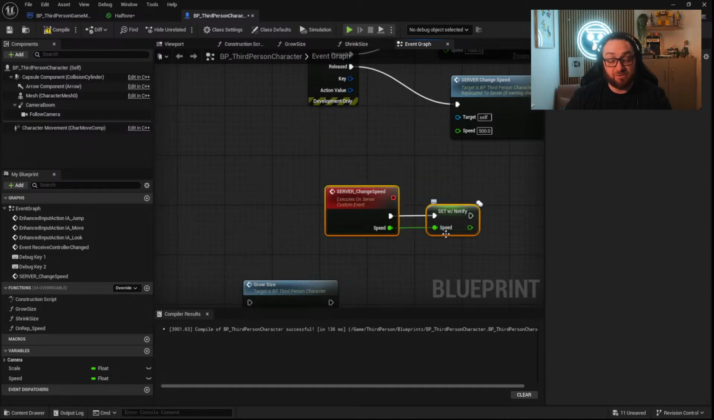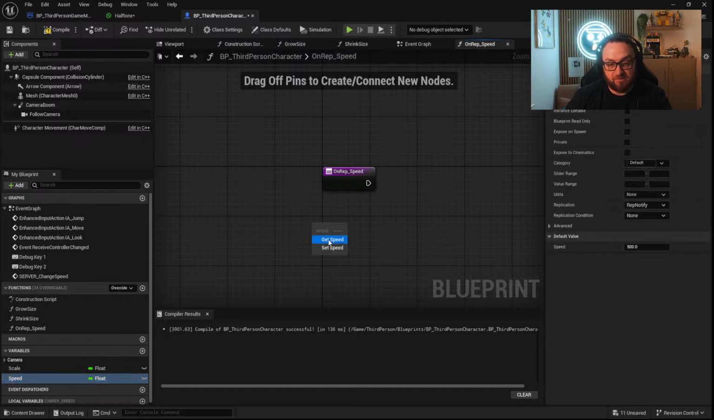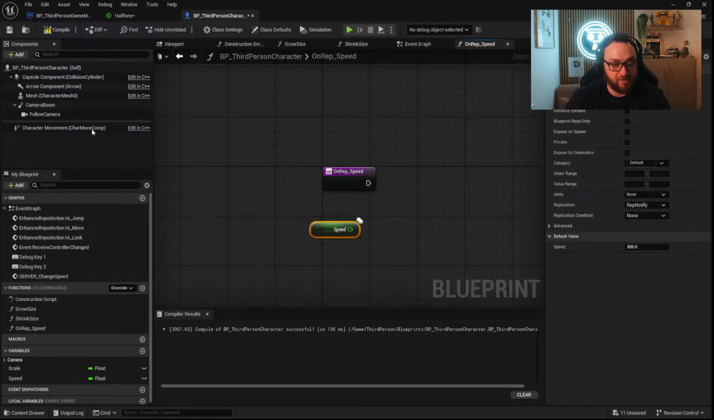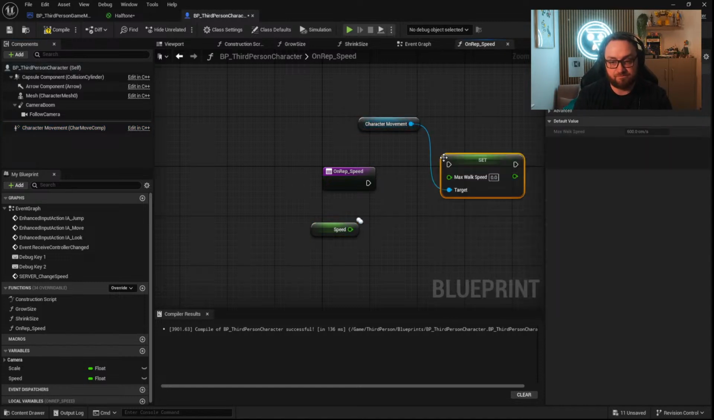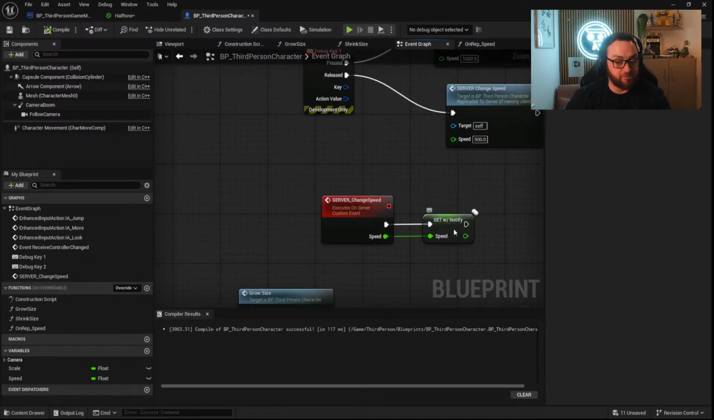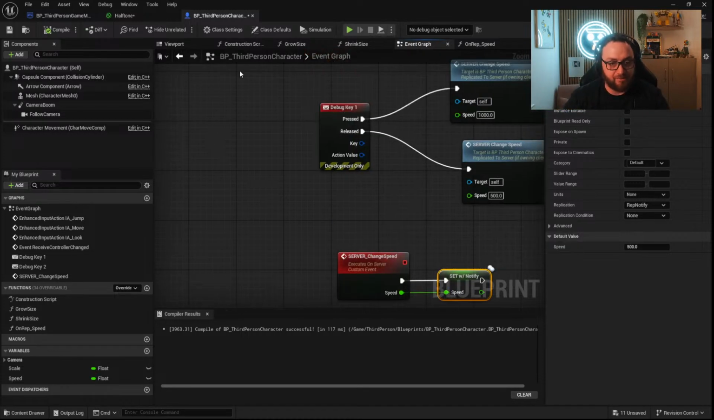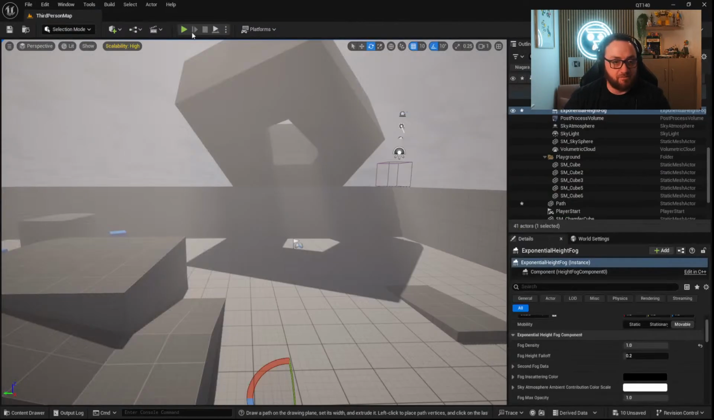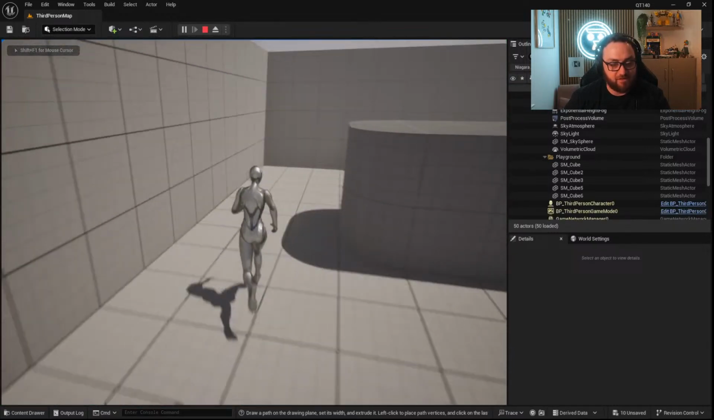But because the server's doing this rep notify thing, that means everyone else is going to have this happen on their system too. And so I'll just take the speed value, which has been replicated already across to all of them, and just set it on the character movement. So set max walk speed. Only if the server's the one that calls it, the rep notify will fire off on everyone. If you don't call it from the server, then it won't happen. But that'll give us the result of increasing my walk speed and decreasing my walk speed.